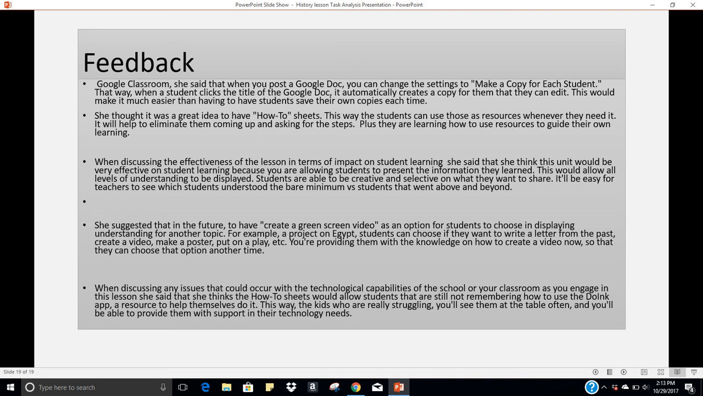When discussing any issues that occur with technology capabilities, she said as you engage in the lesson that she thinks the how-to sheets would allow students that are still not remembering how to use the Do Ink app to have a resource to help them do it themselves. For the kids who are really struggling, you'll be able to see them at the table often, and you'll be able to provide them with support using technology needs.